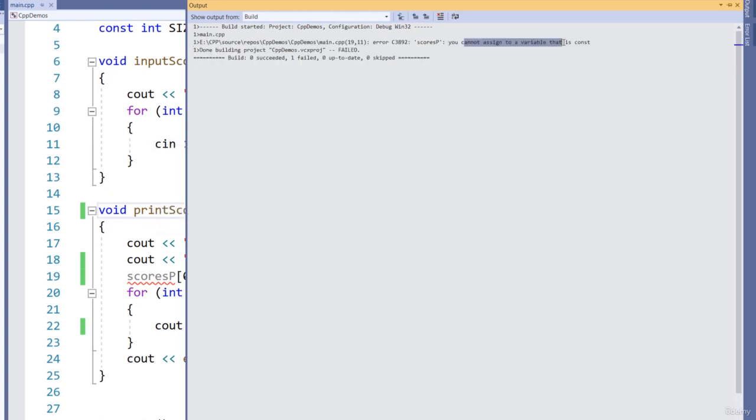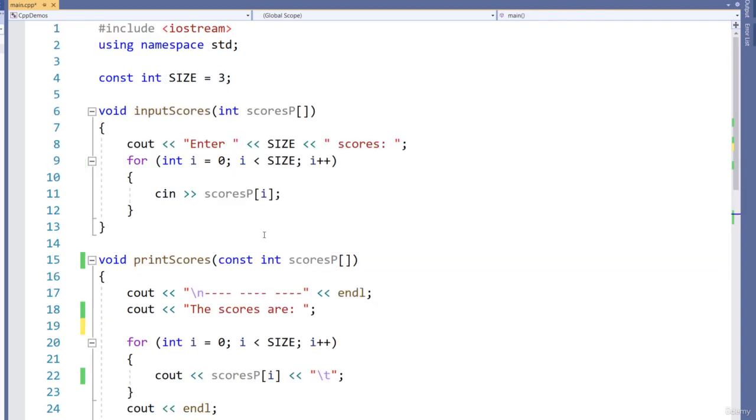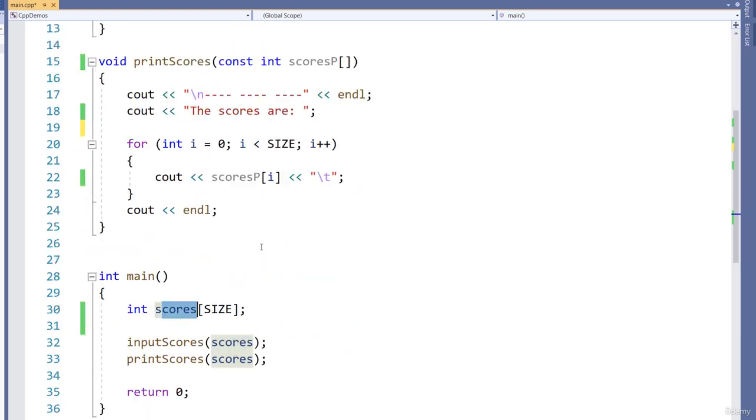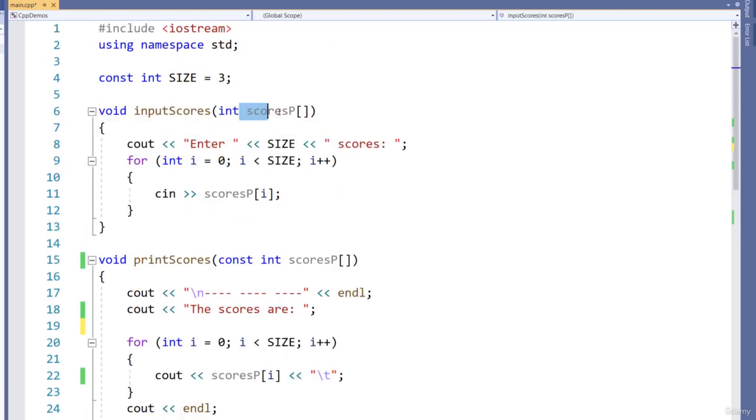You cannot assign to a variable that is const. Okay, so we cannot do this. So that is one way the programmer can enforce essentially a constant reference. And as you can see from this example, you are actually affecting the array here in main. So you input the scores that will get stored in this array, and then we print it out again using another function where we specify scores p, this array.